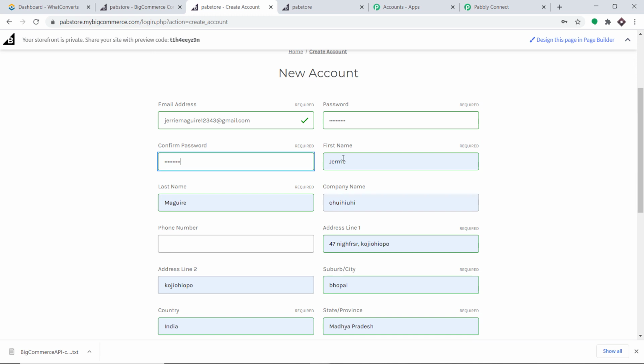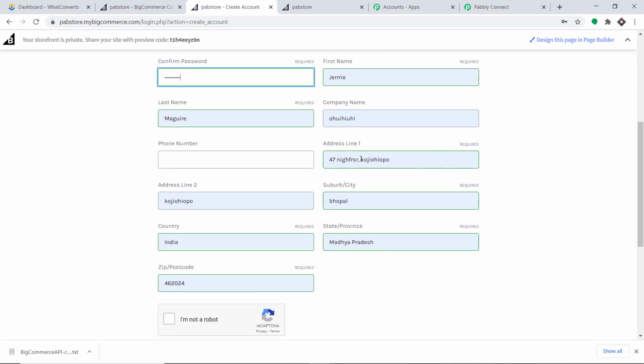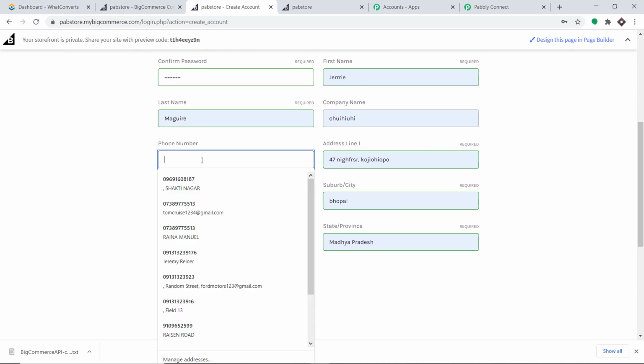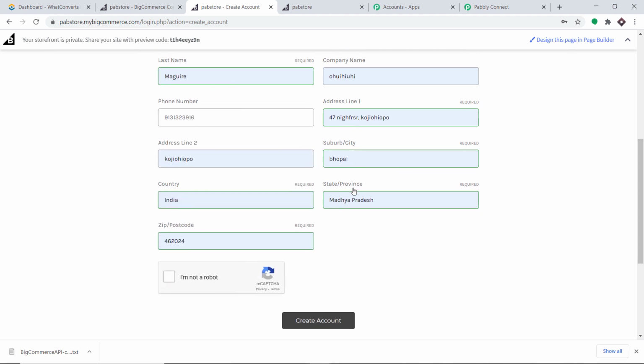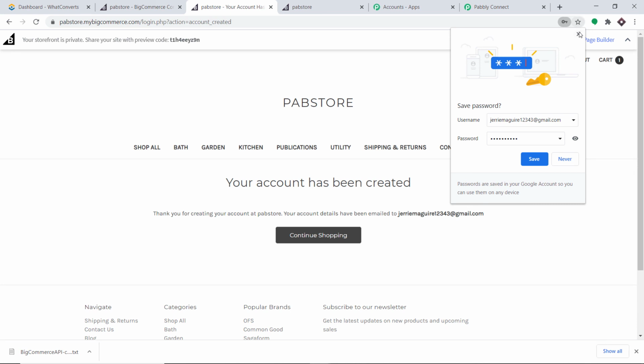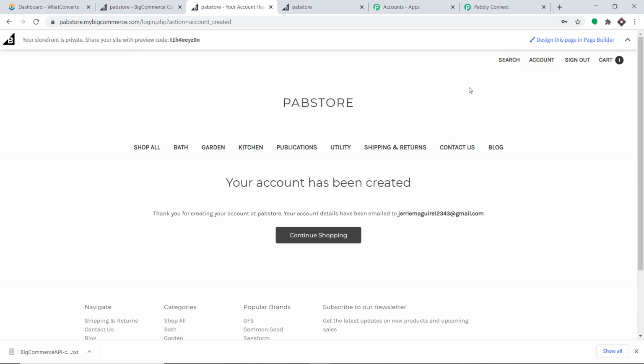Okay, so the first name is Jerry, the last name is Magware, the company is Ohioi, and in case you want, we can also enter the phone number because the last time we didn't enter and we had to fill in the blank. So 91313239116. Okay, so this is the phone number and these are the rest of the details. I'm not a robot, of course I'm not a robot, and I'm just going to create an account. Okay, so an account has been created.